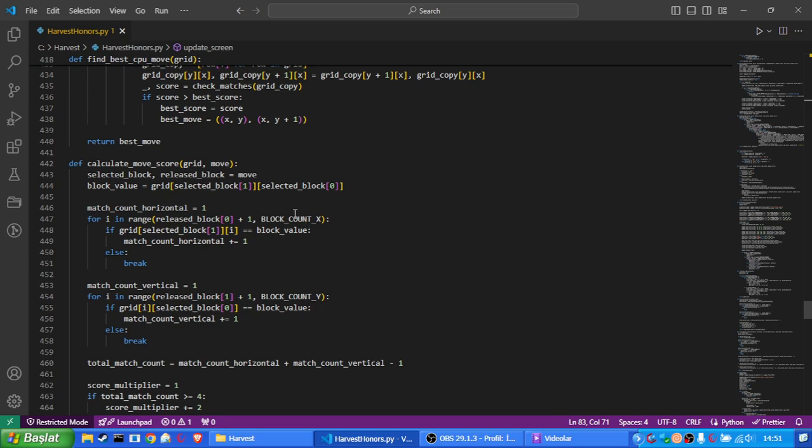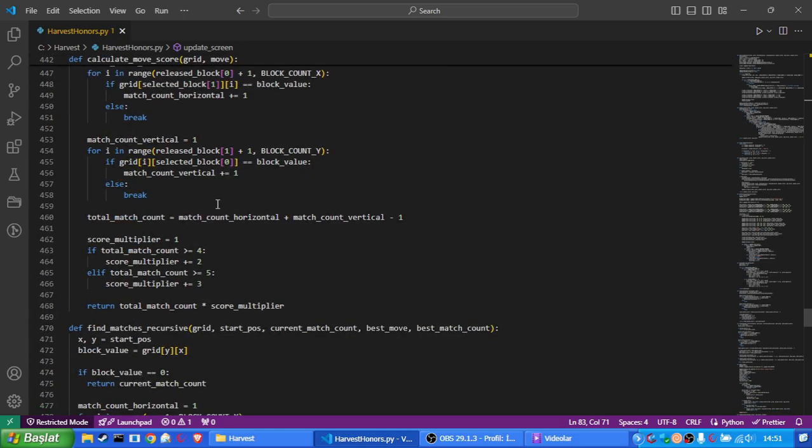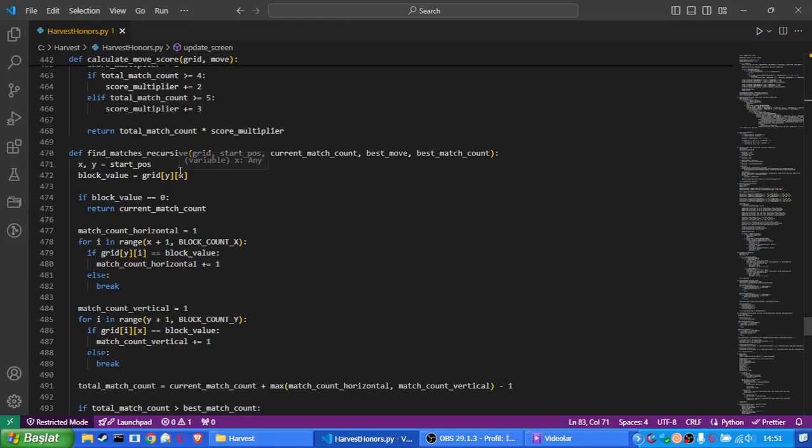Calculate move. Calculates the score for a particular move based on the matches it creates on the board, assesses the impact of the move, and determines how advantageous it is. Find matches recursive. Recursively searches for the best matches that can be created from a given starting position, evaluates all possible outcomes, and provides the optimal result.